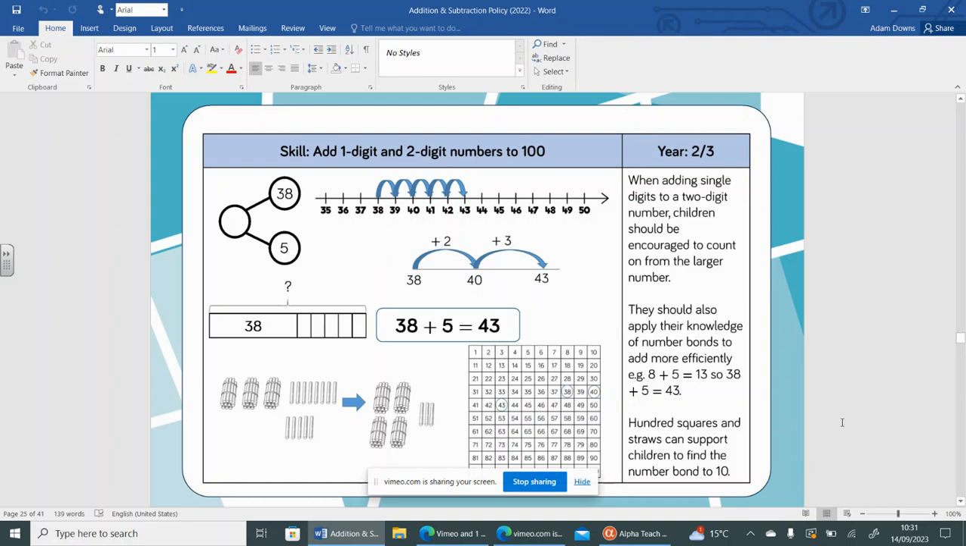calculation. So over here, we've got a number line, for example, but we've removed the numbers off it, so they're making their jumps. So I'd start at 38, add my 2 to get to 40. How many more have I got left of my 5? I've got 3 left, and that'd make 43, and that's the calculation, 38 add 5. We've got our straws that they can use to make up that calculation.